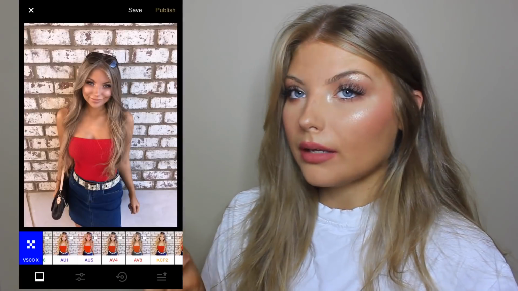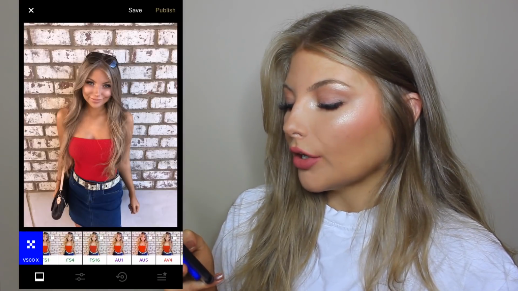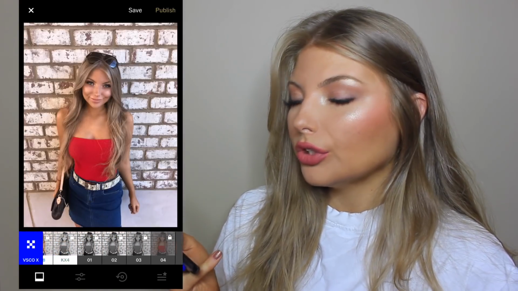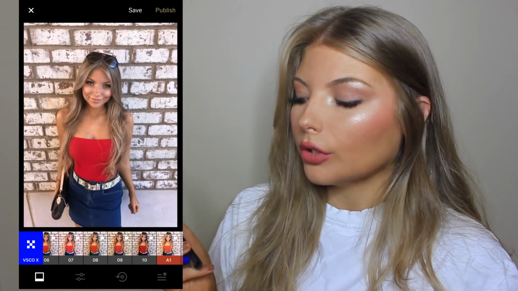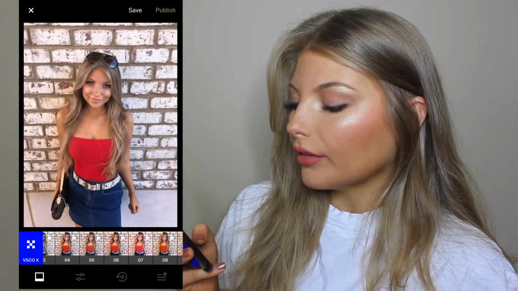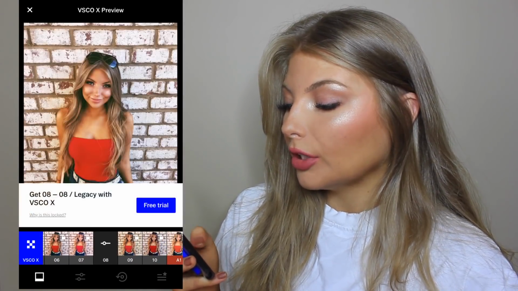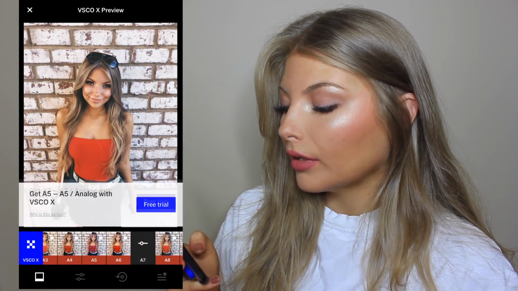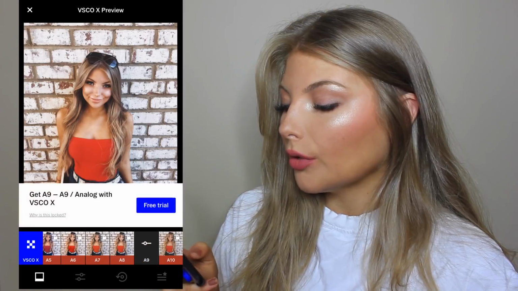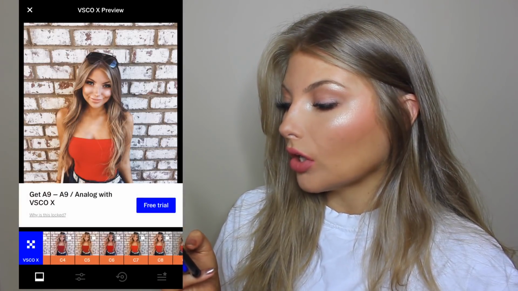First, I love using VSCO. I pull up my image in VSCO and then I go through all the filters. I used to be clueless and use a different one every time, but now I know which ones I like. I like the ones with the numbers, like 8, that's pretty cute. I like the A's, like A5, A9's pretty cute, but I don't usually use those. The ones that I really love to use are C6.